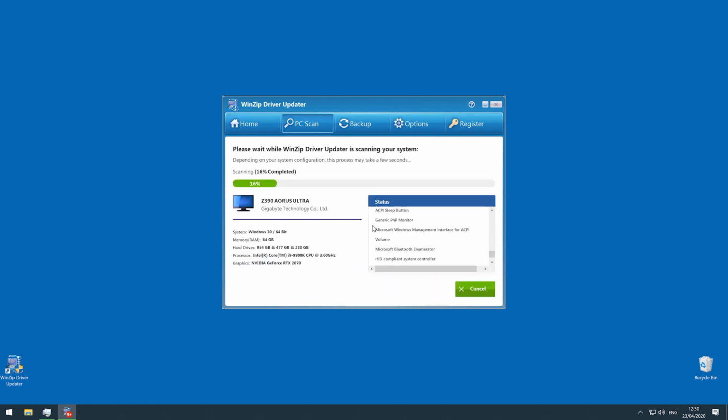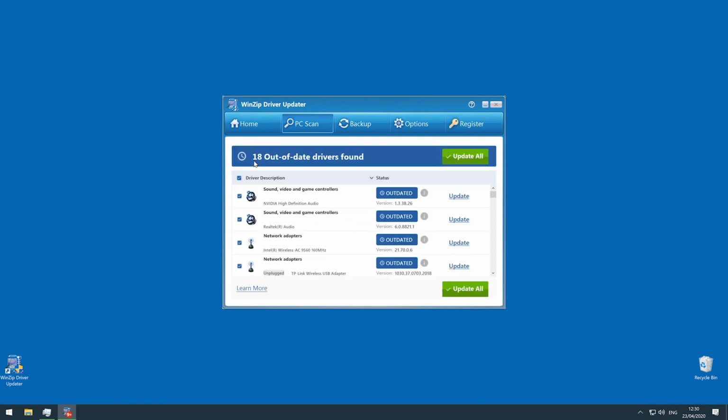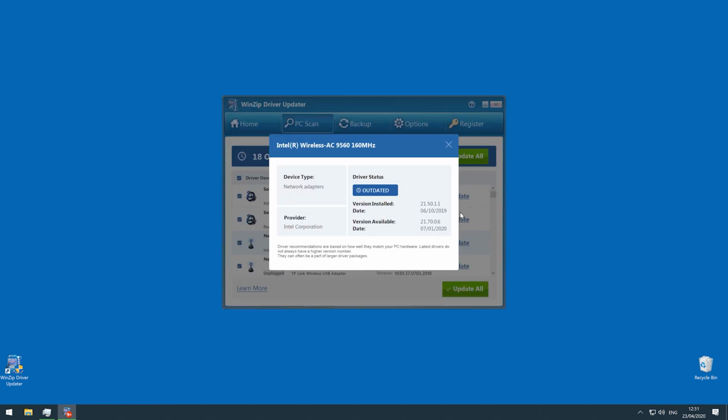It checks all the different installed device drivers on your computer against the latest driver versions on WinZip's database to see if what you've got is up to date. And you can see I've got 18 out-of-date drivers, including my Wi-Fi card. Seriously? Maybe that's why my internet has been so slow recently. Anyway, I can click on the info button to see how old each driver is. Okay, my Wi-Fi driver is only a couple of months out of date.